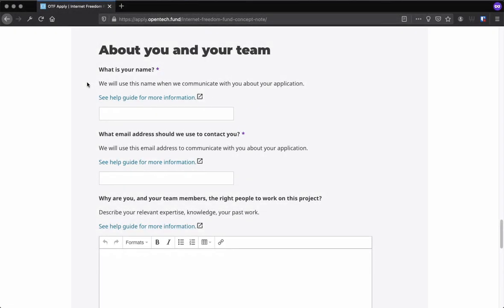About you and your team. The final section is about the people submitting the concept note application, how we should contact you to keep you up to date with your application.